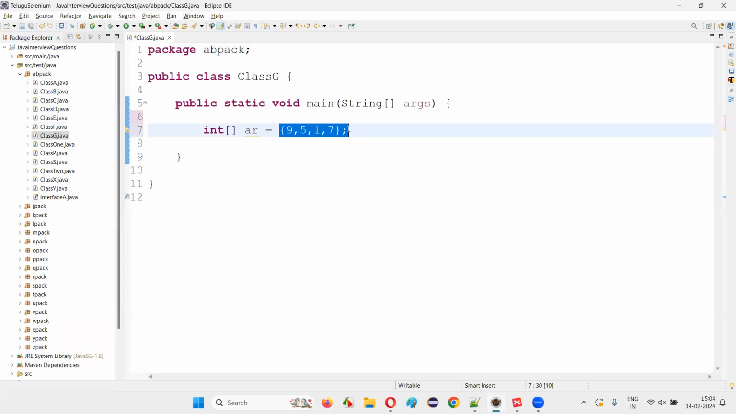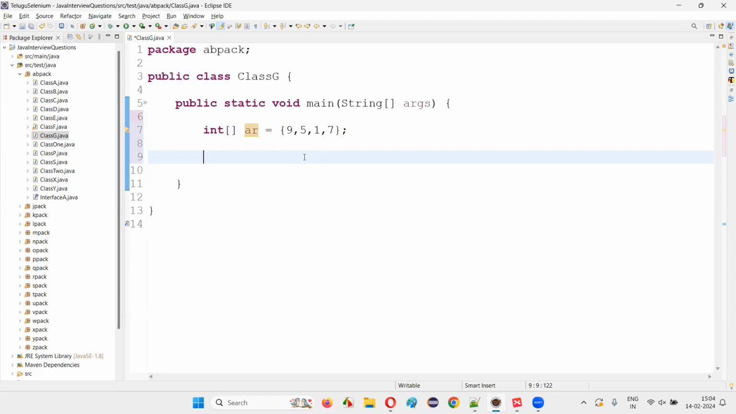Now I want to print all these array elements without using any loops like for loop, etc., or without using any index like AR of 0, AR of 1. I should not be using those to print these array elements. Directly, I want to print all the array elements without using the loops or index of the array. So for that, what I have to do is I have to take the help of something known as the Arrays class. So I'll just use a print statement.